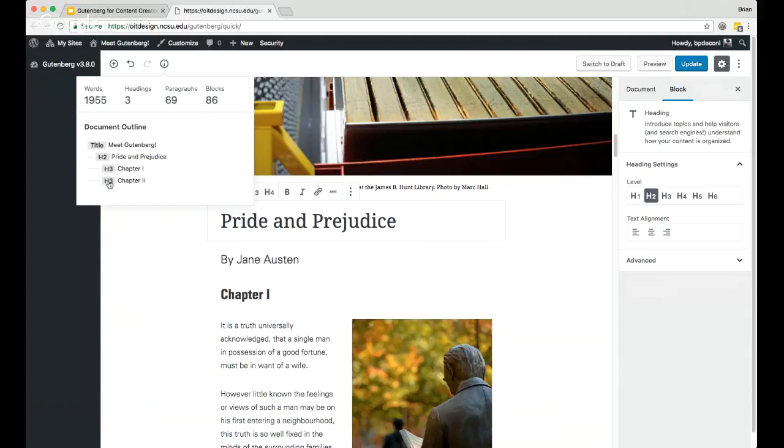And actually, if I click on one of these, it will jump me straight to that block. So you notice when I clicked the H3 chapter 1, it put this block in focus. If I click on Pride and Prejudice, my H2, it puts Pride and Prejudice in focus.